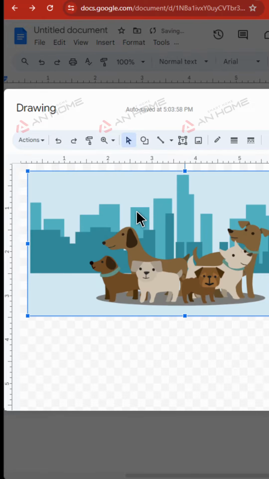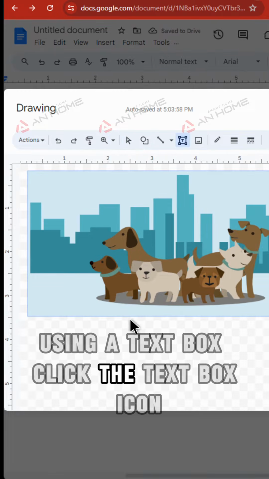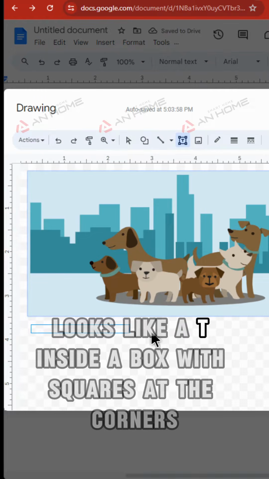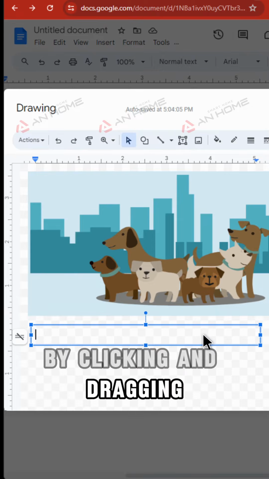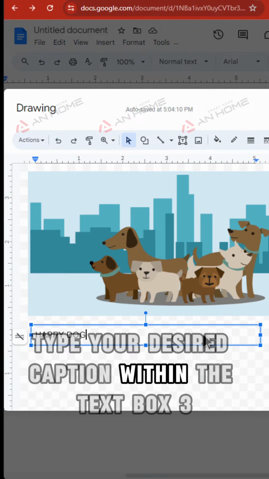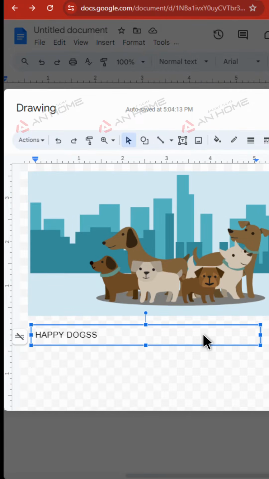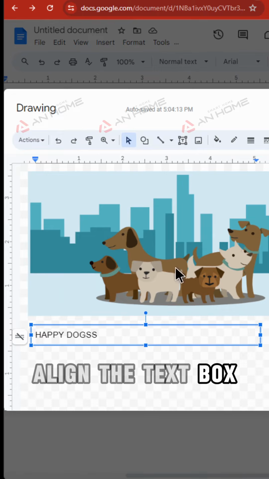2. Using a text box, click the text box icon, which looks like a T inside a box with squares at the corners. Create a text box below the image by clicking and dragging, then type your desired caption within the text box. 3. Align the text box.